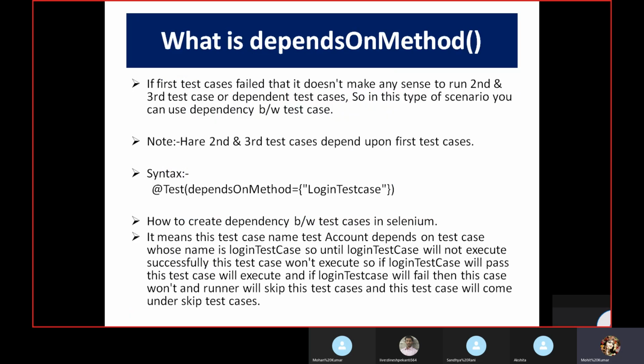So what is dependsOn? One more concept is there that is called dependsOn. Where can we use this dependsOn concept? Sometimes your test cases are dependent. I am working in APIs or any application, so you have to give the precondition. If your precondition passes, then your test case will pass. Otherwise, your test case will fail.